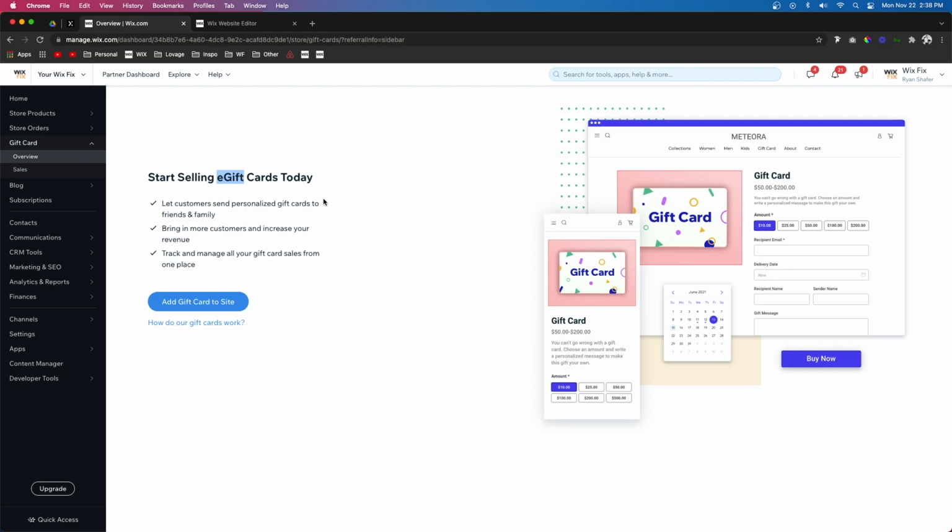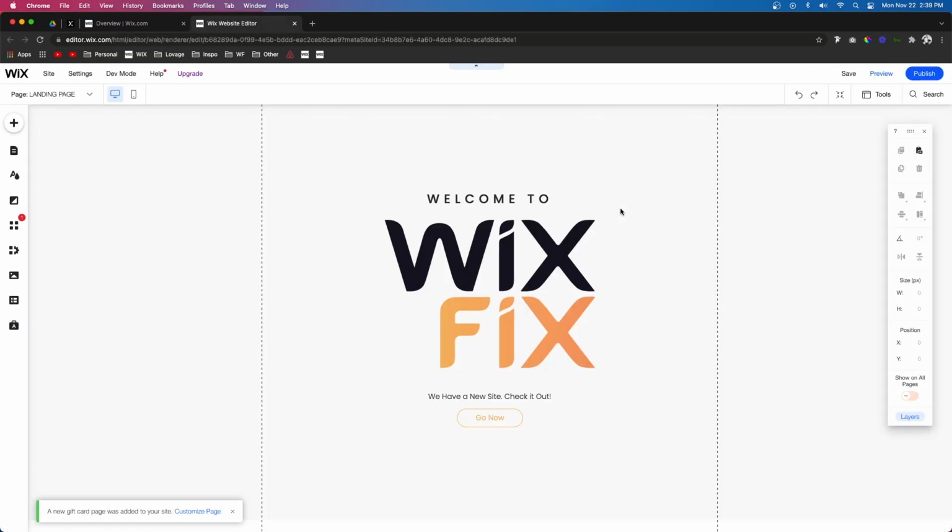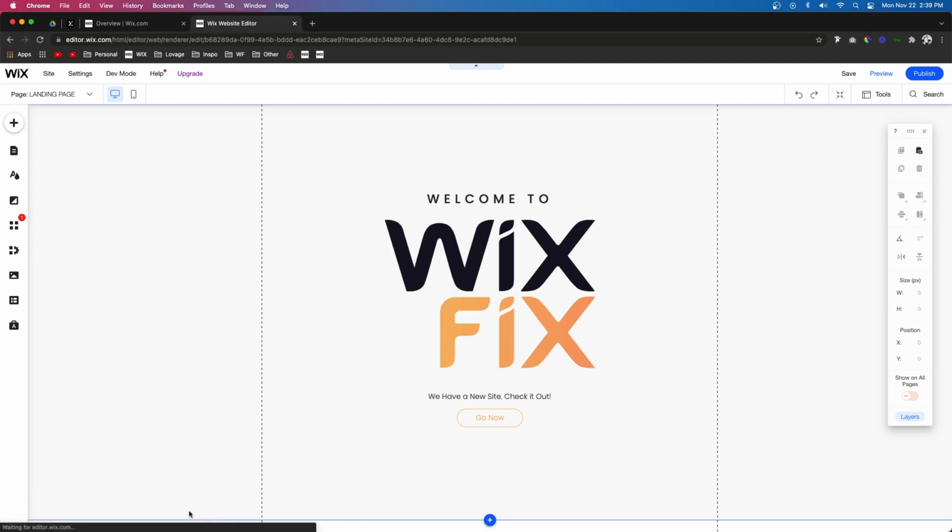They're not physical cards that you can gift to people, but it is e-gift cards where you can print out the codes or whatever and give it to your friends and family. But let's go ahead and say add gift cards to site. And now it's going to open up the editor. And as you can see, it's going to add the gift card app to your store, and you're going to get a message that says a new gift card page was added to your site. So we can go ahead and press this customize page right here.